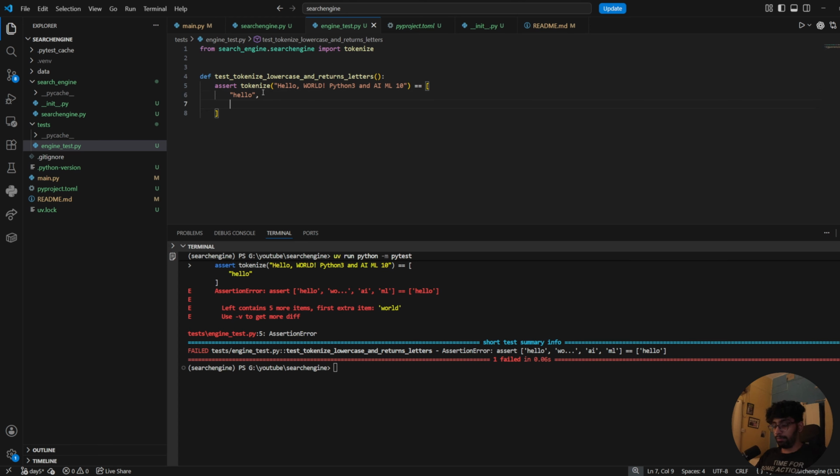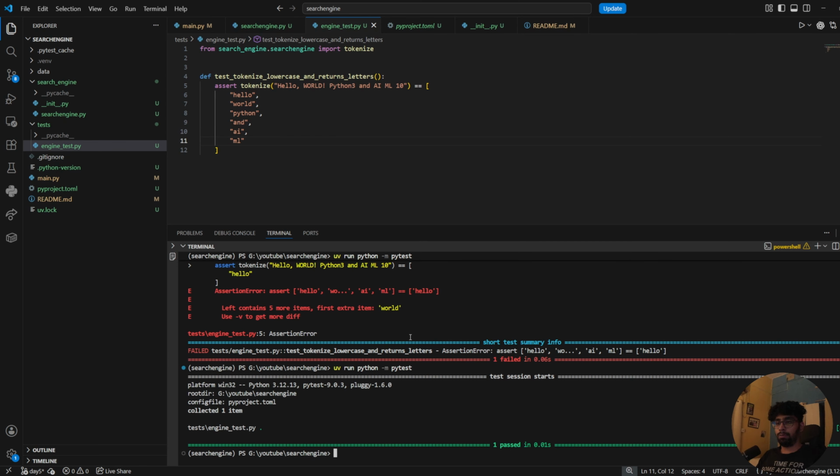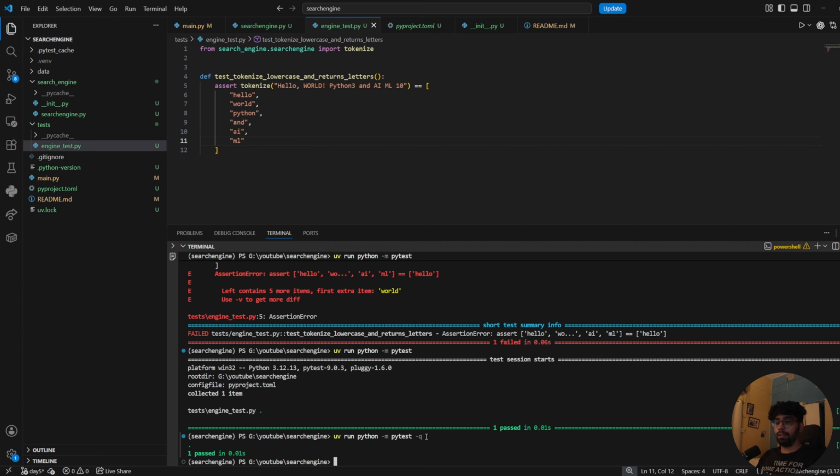So let me first give a correct output over here. World, and then it will have Python and AI, ML. So this should be the correct output. You can see that our test has passed, one passed. Also, if you don't want so many details over here, you can simply run it in quiet mode, so you will see just the result of the test.